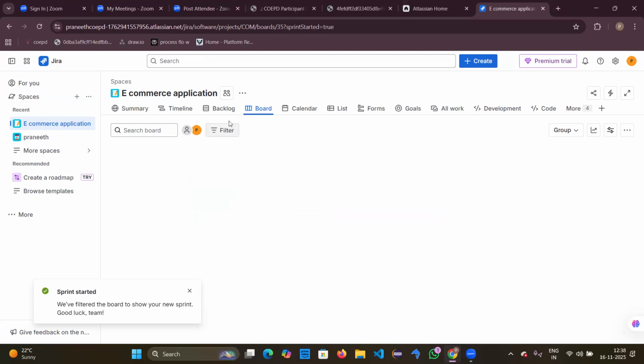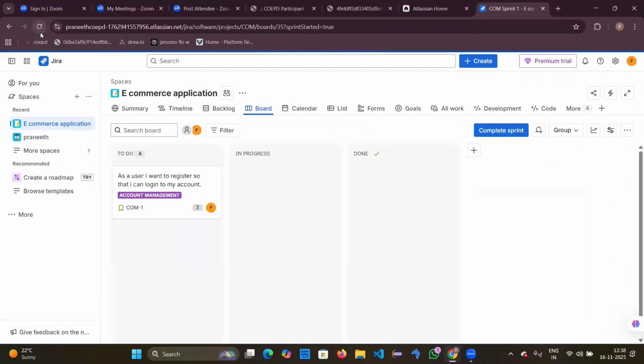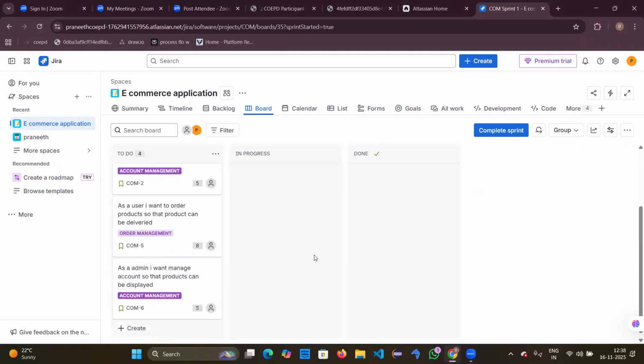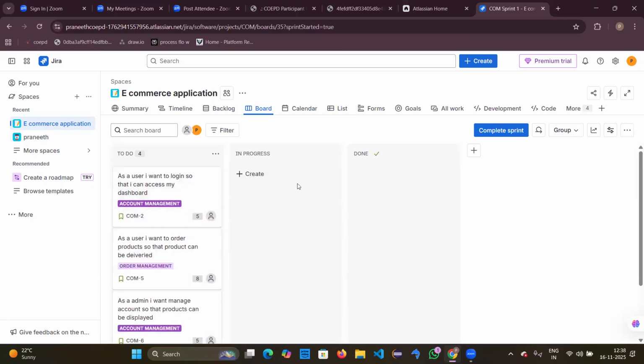Once it is started, it will be moving from backlog to the board. Now the backlog is not showing anything, right? Once you refresh it, as I said, this is a web application, so it shows some glitches. Once you refresh it, it will be started. As they are in to do state, that means the sprint is started. You can just drag and place it in the box that you want.